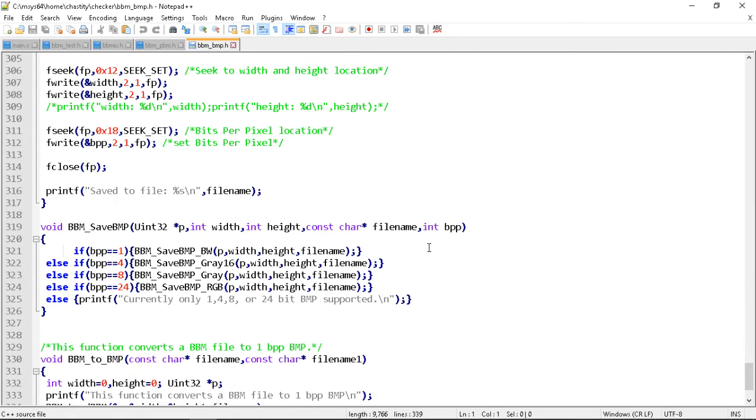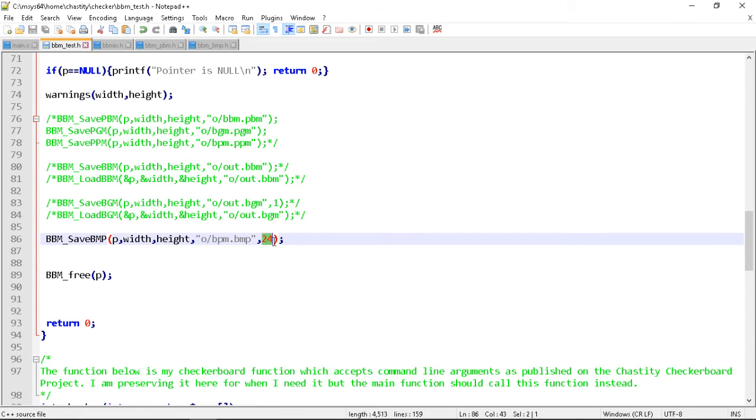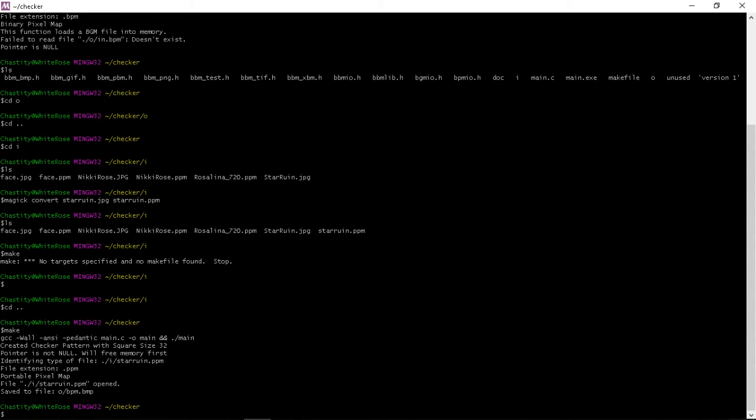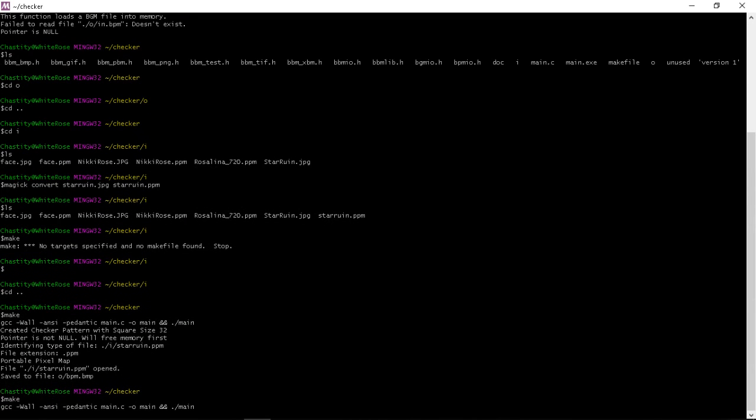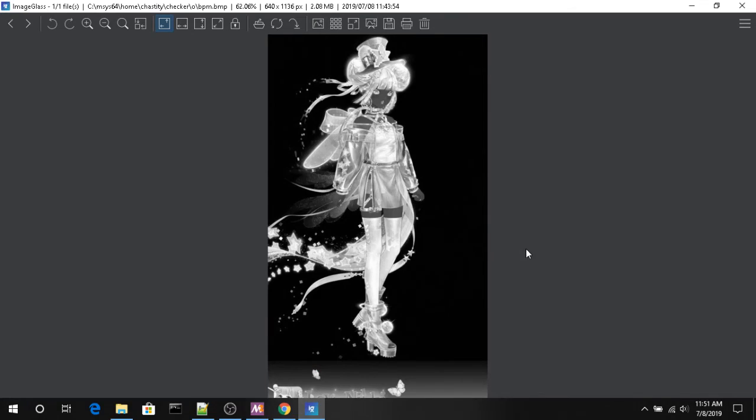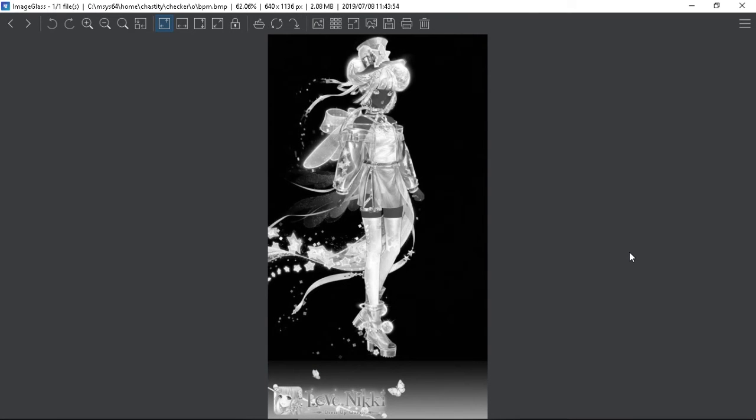So look at this. For values 1, 4, 8, and 24, it calls different functions. So let's test out the 8-bit grayscale. What I'm going to do is change the number 24 to 8. And then when I run the code again, it's going to write a new image file, and now it's grayscale. Isn't that beautiful? I just converted the image into grayscale that way, and it's super cool that I did that.